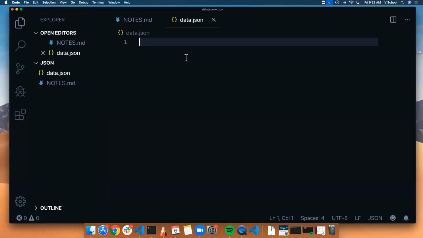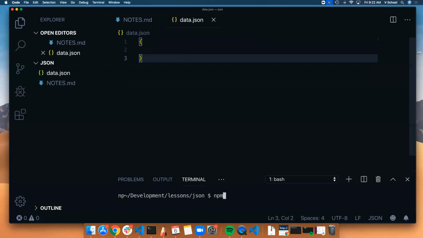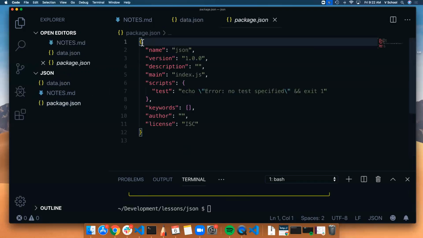Again, JSON stands for JavaScript Object Notation. So when you create a JSON file, you don't declare variables, you don't do anything like that. You open an object. And that's what you're building. Just like the package.json. If we went to that file, I'll run npm init -y just so we can see it. Notice it's just an opening and closing object bracket with key value pairs.